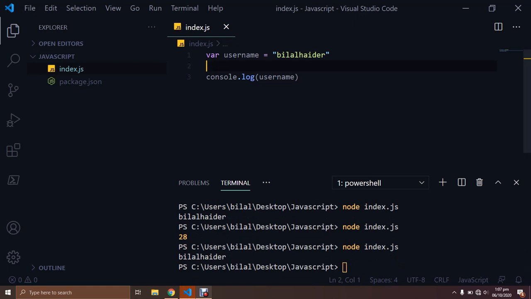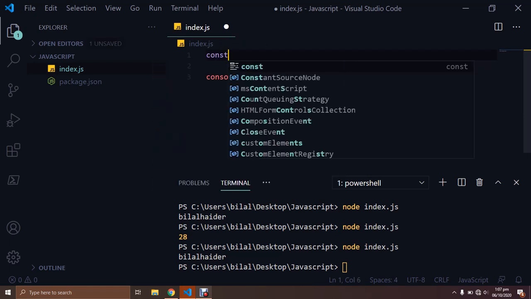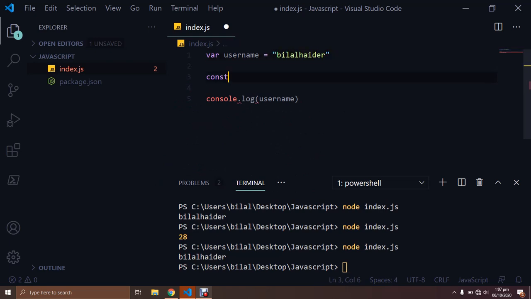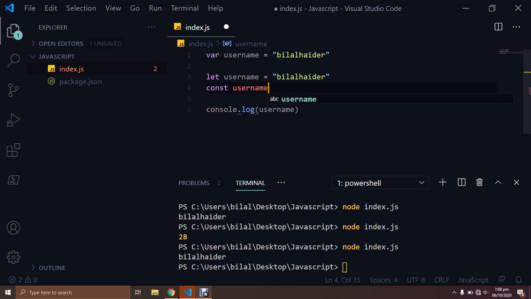Before there was var, now we have two. When we had var, we did not have this second thing which I'm going to tell you now, and that is const. So there was this old way of creating variables when we used to do this, and now we have two things, actually three if you also include var. So we can do this, right? And we can also do this.